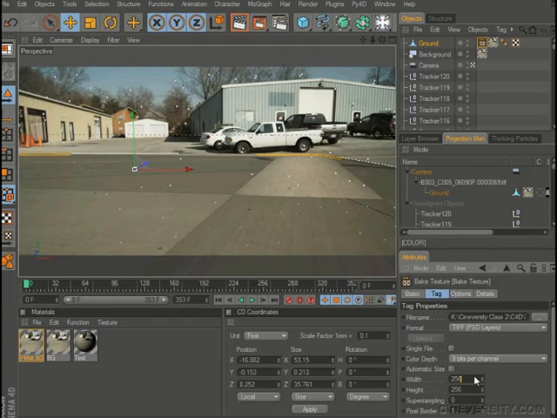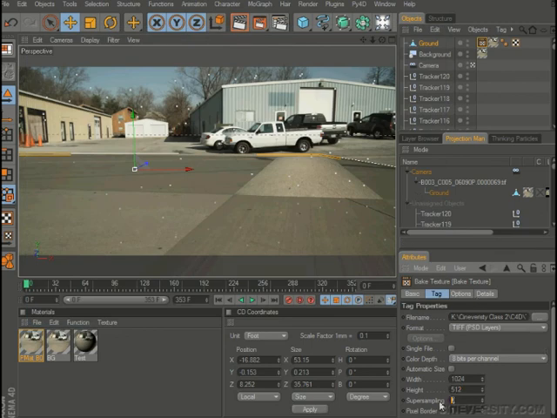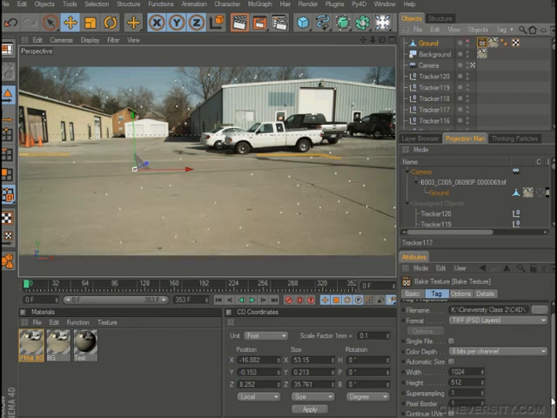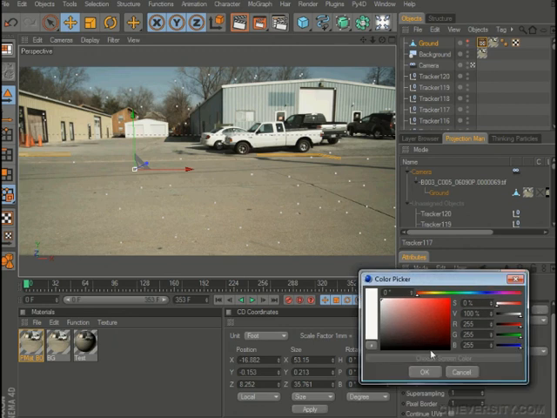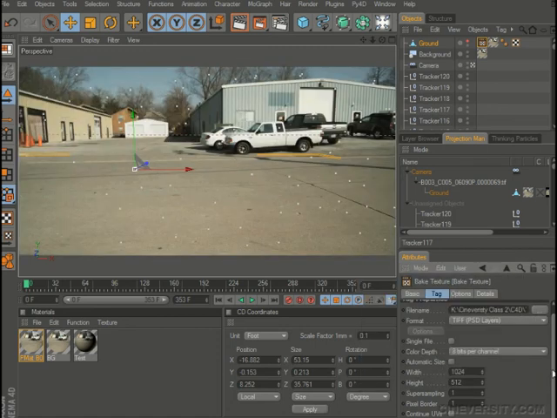And we'll keep it at 8-bit. And I'm actually going to match the width and height to what I'm working with, which is this 1K 2 to 1, 1024 by 512. Super sampling, which is basically the anti-aliasing, I'm going to put it at 1. I'm going to hide the ground for a second. And for the background, I'm going to use the screen color picker and pick a color that's very similar to the ground. It's not essential to do, but that'll save us potentially doing a very light roto work. So we'll go ahead and do that.